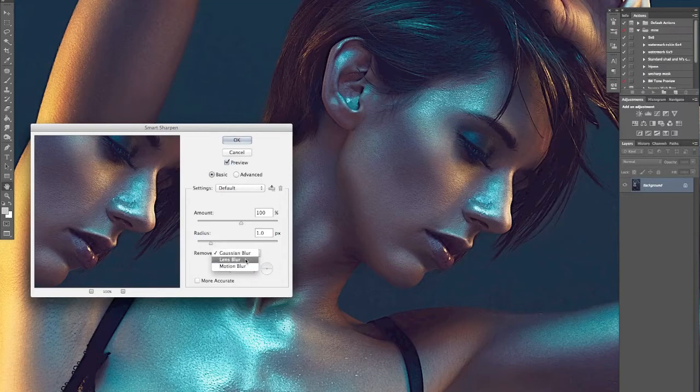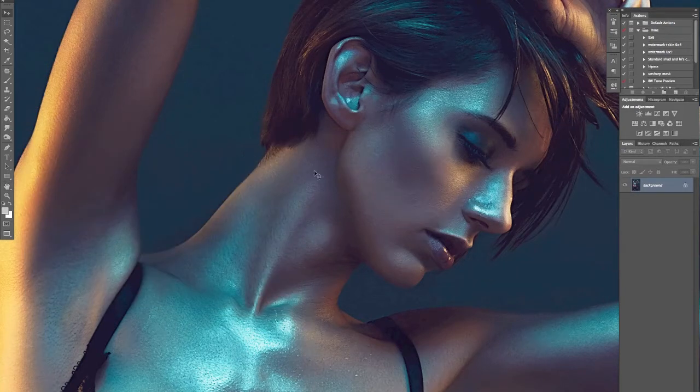You've also got this one down here, which is for removing certain blurs. So I think with Gaussian blur, if you had a scanned image or something like that, then you could use it. And then Lens Blur, probably just leave it on Lens Blur. That will get rid of an actual photographic blur, if there was one, but hopefully you shouldn't have one. So that's Smart Sharpen. That's the short and quick version.